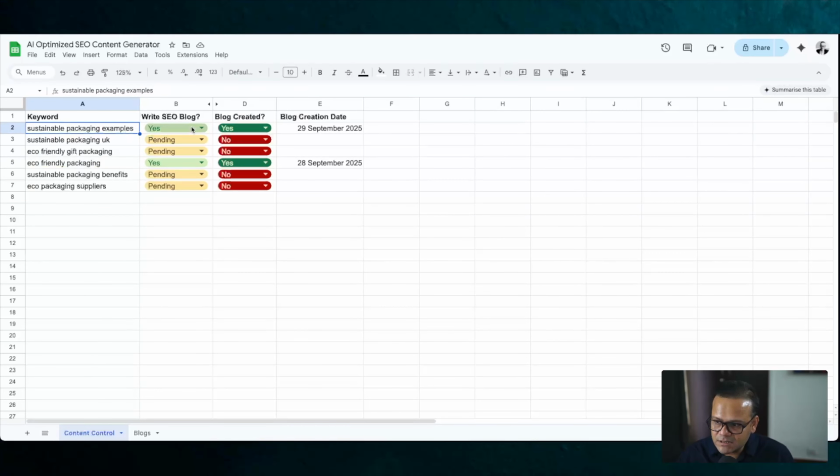In column B, we are giving the user an option to approve the keyword to write the blog. So if you select yes or pending, pending is by default, but when you click on yes, the workflow runs. And once it is done with writing the blog and generating images, it just says blog created. And also it will put a creation date.